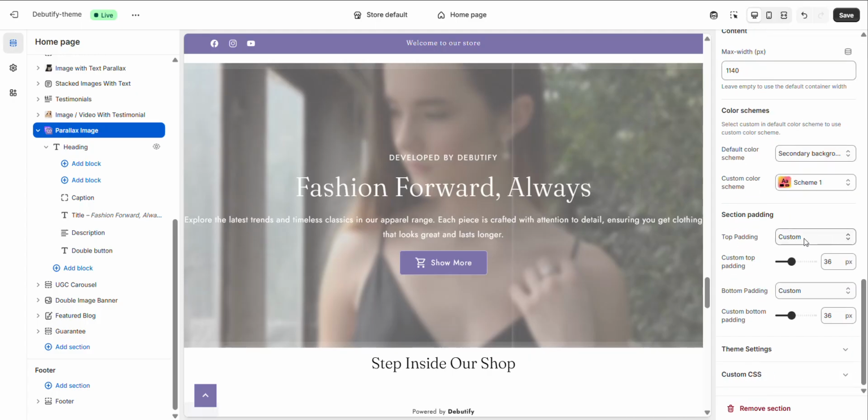Top padding. Adjust space above block content. You can choose from Inherit, None, Small, Medium, Large. Custom allows you to manually set your preferred padding value. Custom top padding. Set exact top spacing. Example, 0 pixels to max 100 pixels.